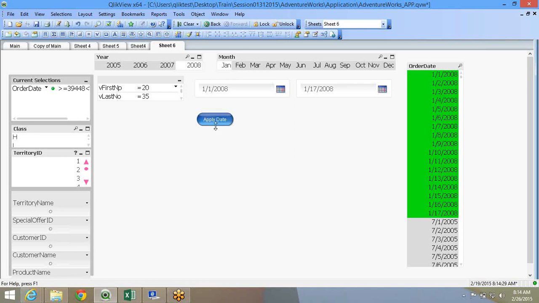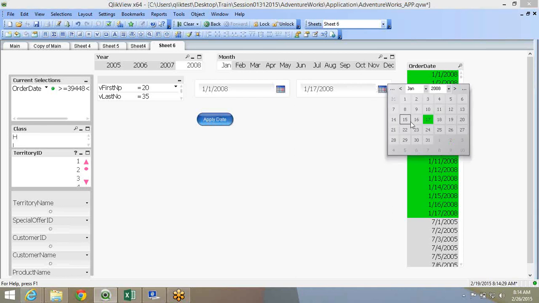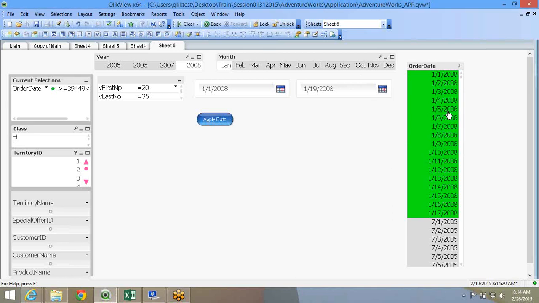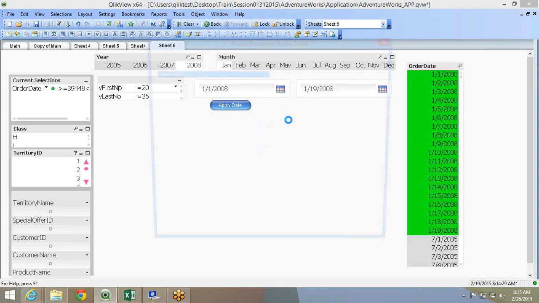Now sometimes the user might say, okay, I don't need this apply date. I need the moment a user selects a value over here, it has to get applied. It's a little complicated. I would suggest trying to avoid it as much as possible, to keep it very simple, right? Give an apply date. Ask the user to select both the dates and ask him to apply it. Does this make sense?